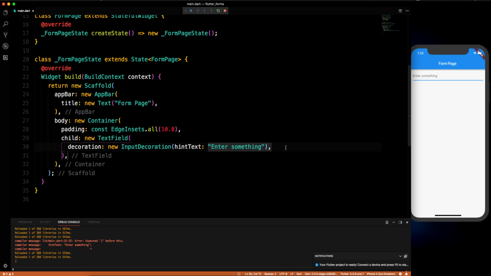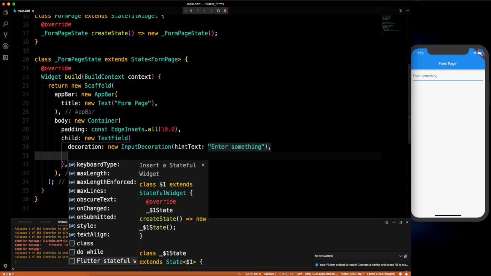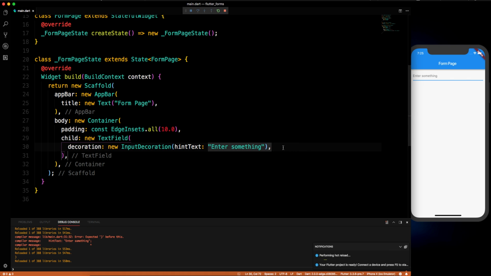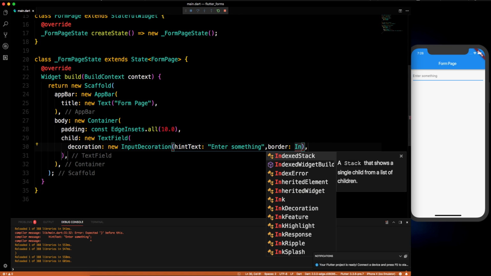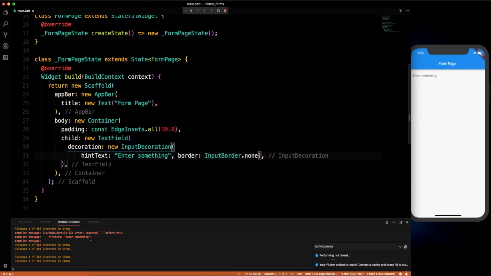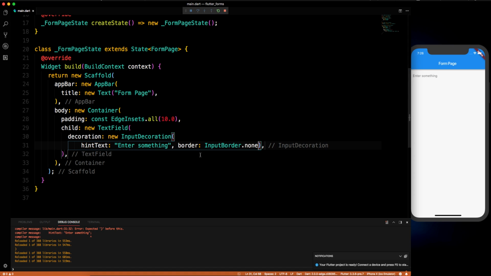Okay, now I can also have some kind of, one second. So we can also have here, inside this decoration, this border, where we can say input border dot none, let's say. So it won't show any border, and it will look like a simple chat application kind of text field. So this is just a basic one.